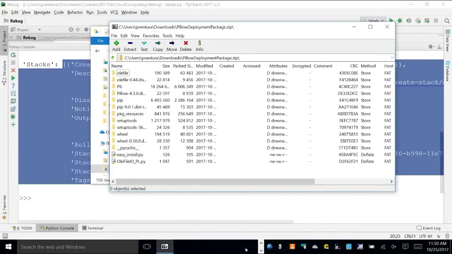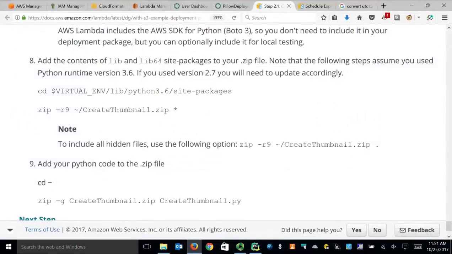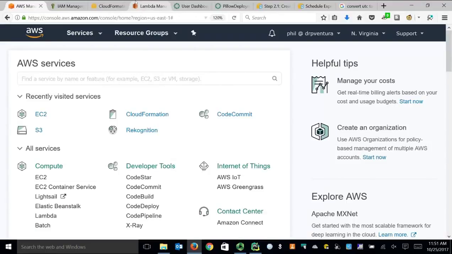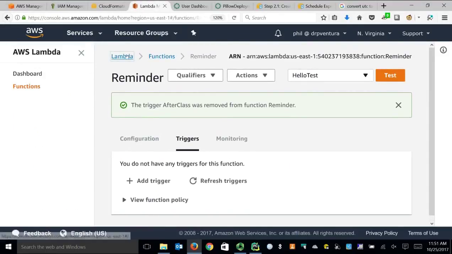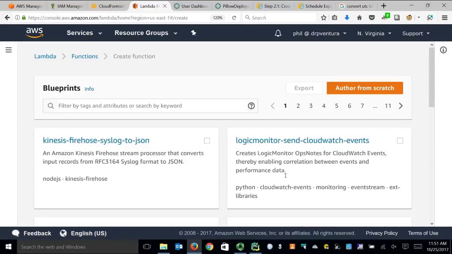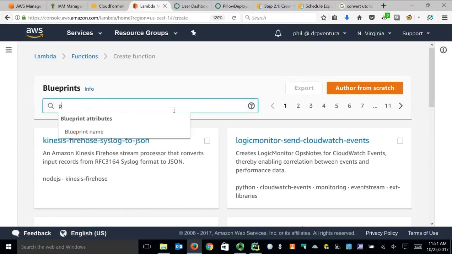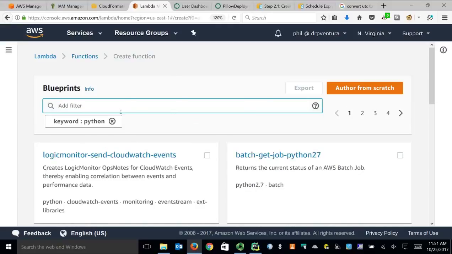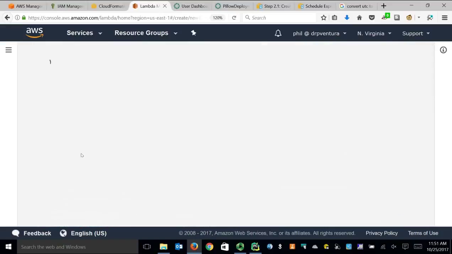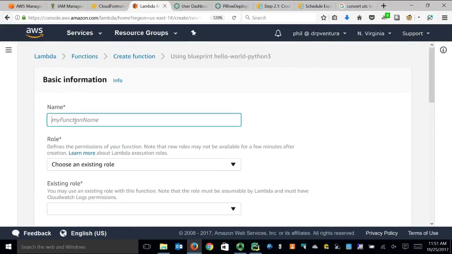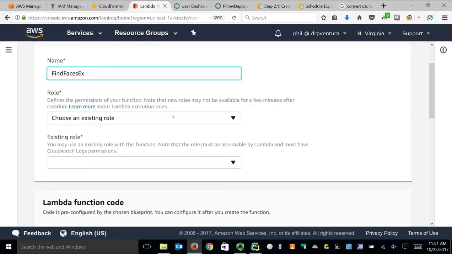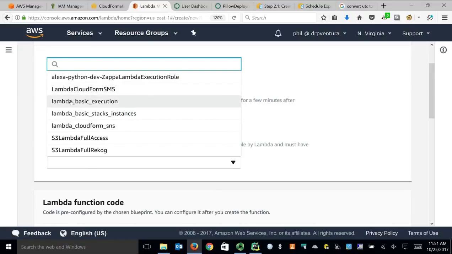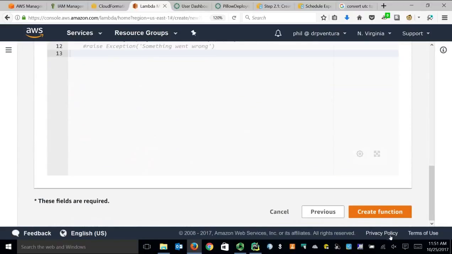All right, let's go over to write some code for this. I'll go over to Lambda here. Let's go there. I'll go with the basic one for right now. Probably going to have to change that.